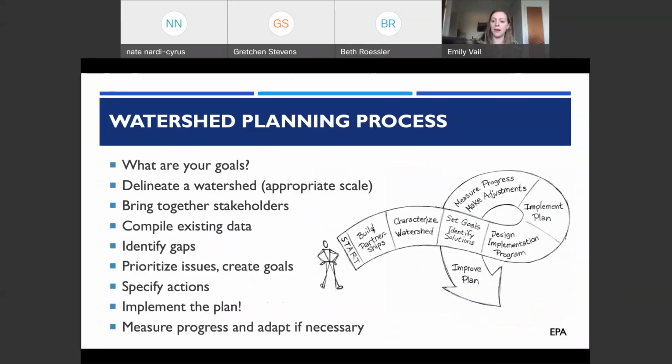So the watershed planning process is like other conservation plans. We'll start with defining your goals and then also delineating a watershed and thinking about what the most appropriate scale might be to address the specific concerns. Bringing together stakeholders and compiling existing data. I want to talk a little bit about this compile existing data aspect.